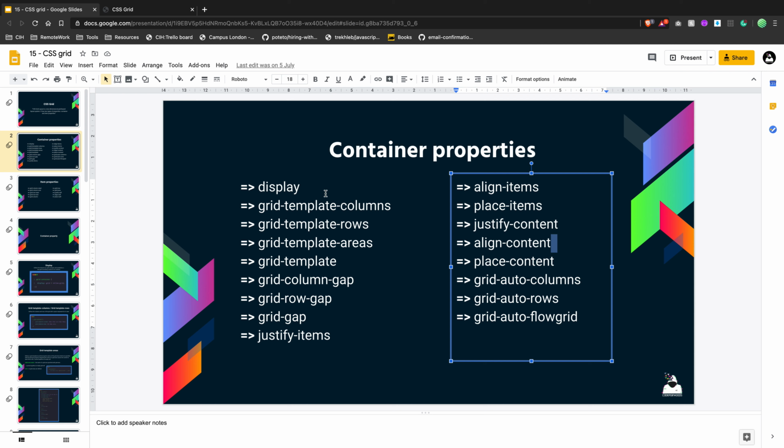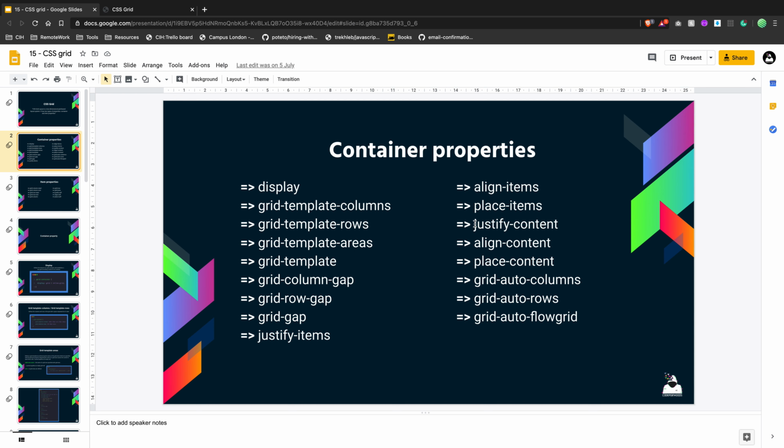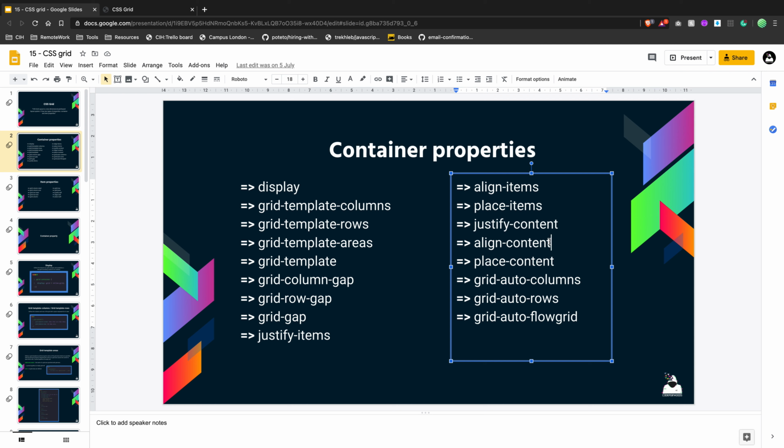So these are container properties, and for item properties we have another set, which is grid column start, grid column end, grid row start, grid row end, grid area, justify self. It might remind you of Flexbox: align self, place self. Sometimes they are very similar because you have justify content as in Flexbox, you have align content, and a few more similar things, which might sometimes confuse you, but you'll get it.